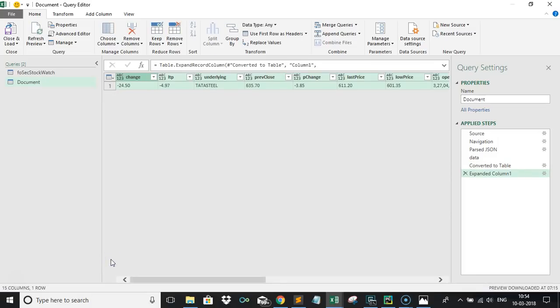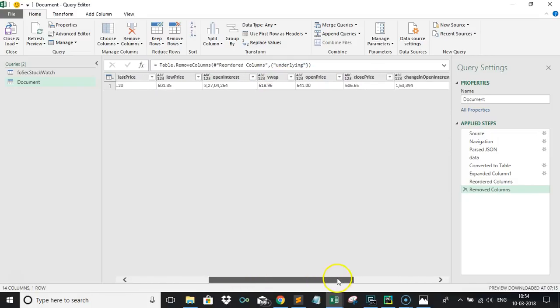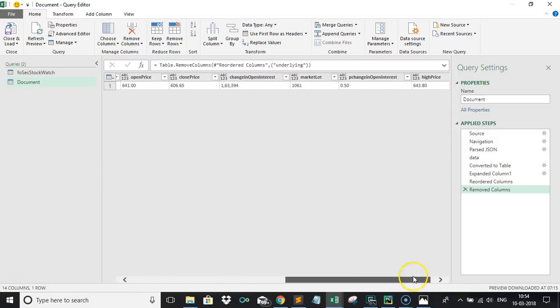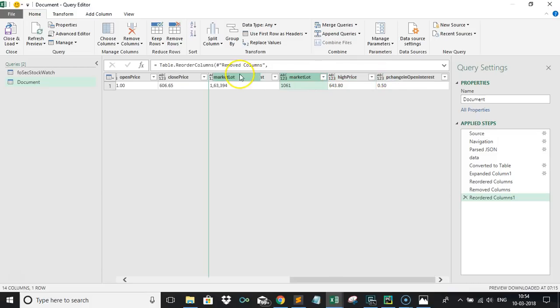Okay, click OK. So you got everything. So underlying, as I told, this is the symbol name. You can just drag it here. Even this is not needed for now, you can just remove this. Percentage close, last price, low price, open interest, VWAP, open close, change in open interest, market lot, high price. You can just drag it accordingly however you want it, like this. You can drag anywhere, and just change it to get future data.